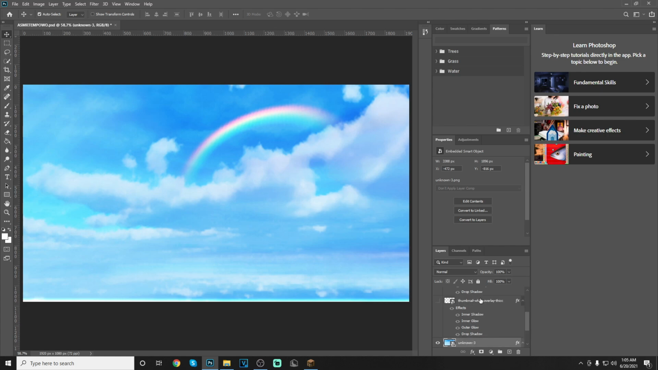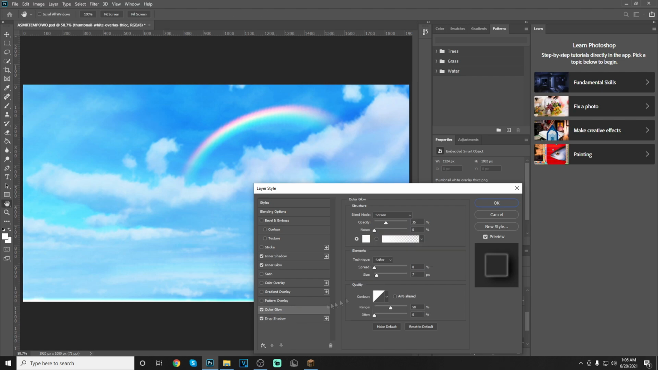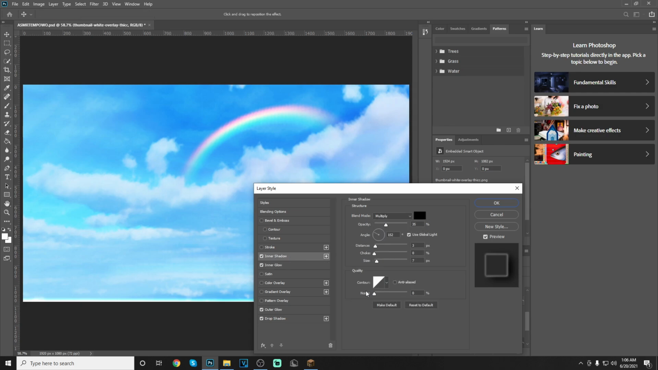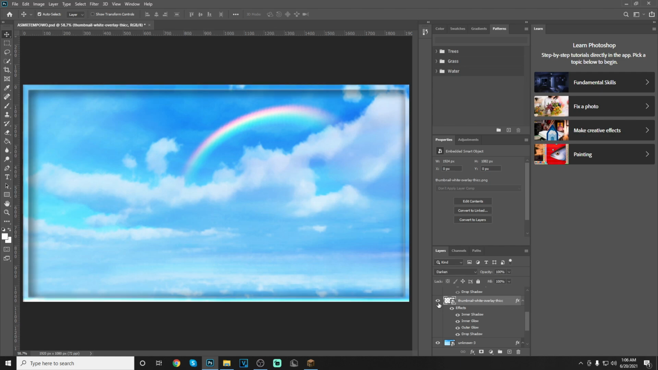The next thing I want to talk about is a thumbnail overlay. Okay, so this is the most challenging thing in my opinion. So for this, you want to copy these settings for drop shadow, these settings for outer glow, these settings for inner glow, and these settings for inner shadow. Once you have that, it'll look like this. You want to make sure it's over this layer.